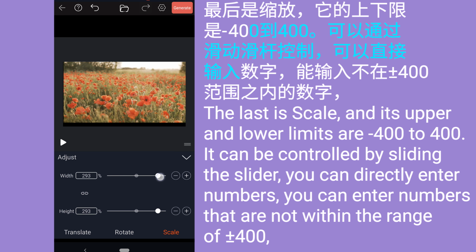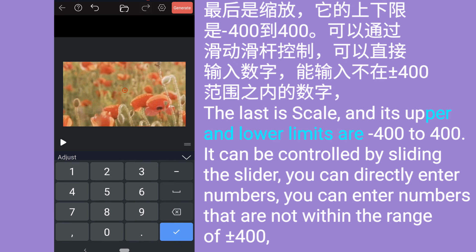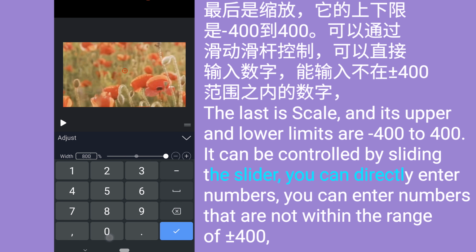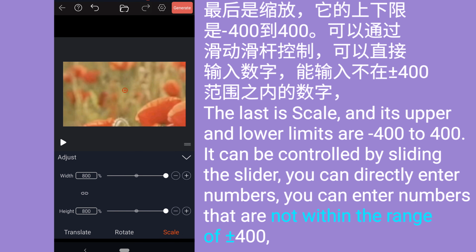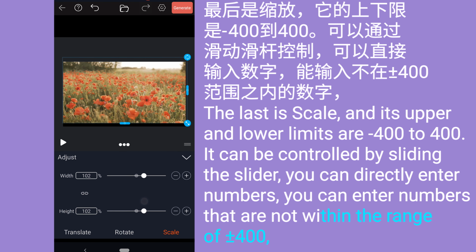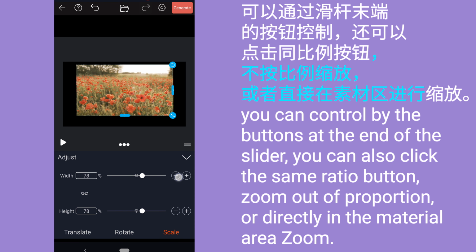The last is scale, and its upper and lower limits are -400 to 400. It can be controlled by sliding the slider. You can directly enter numbers. You can enter numbers that are not within the range. You can control by the buttons at the end of the slider.